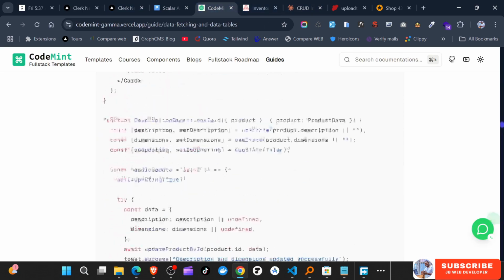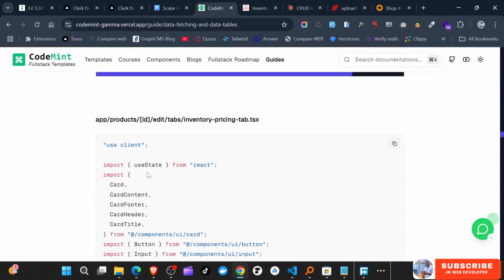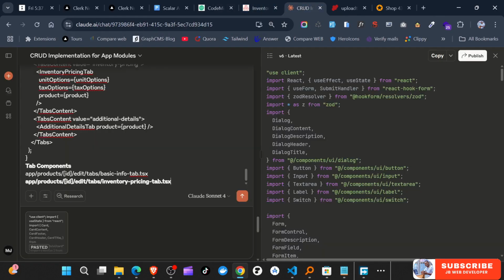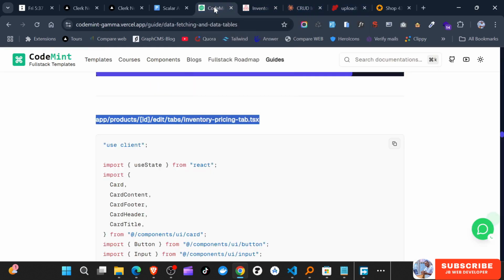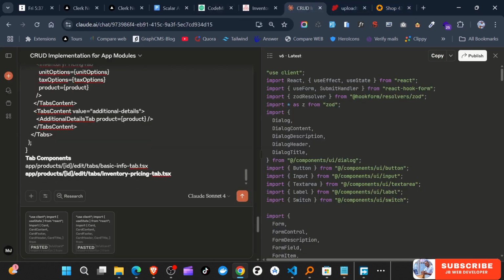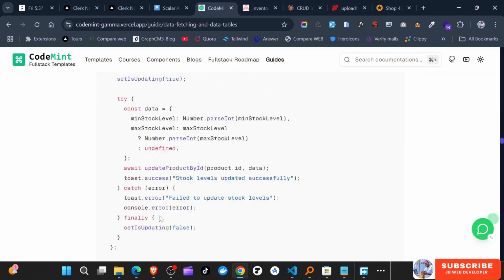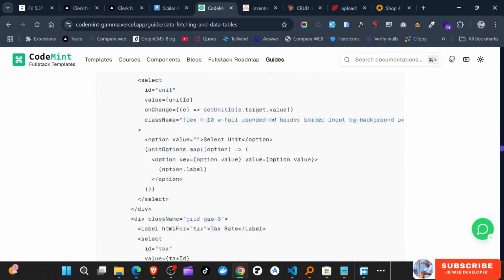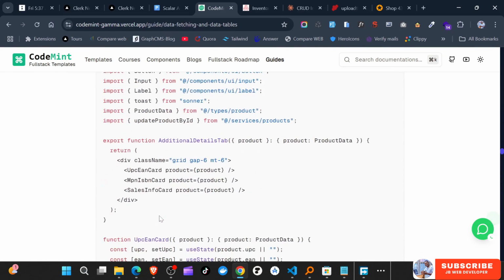Then you have the inventory pricing tab. I don't know if I should just give it all of them or a few, but I just want to give it the idea of what I'm talking about. I think that would be enough of the components. So let's say in the additional details, what do we have?